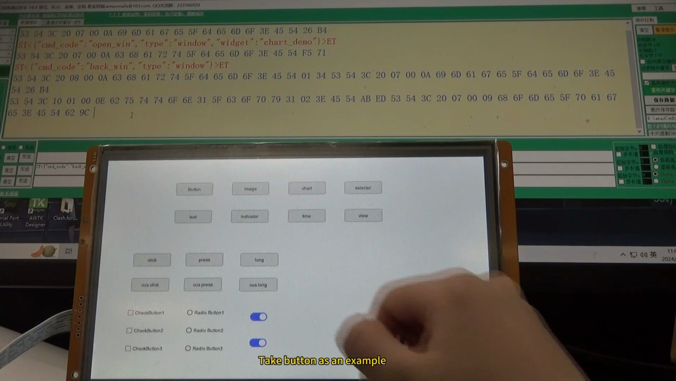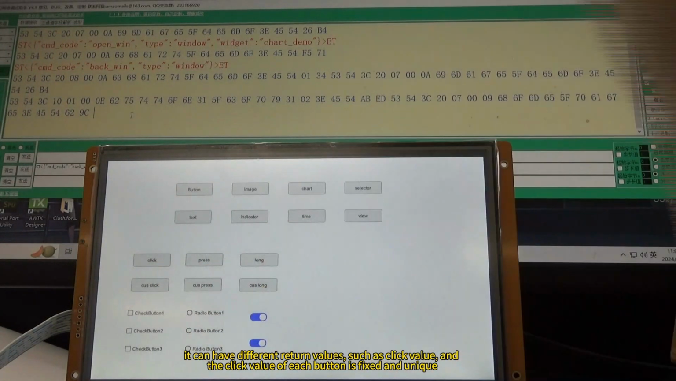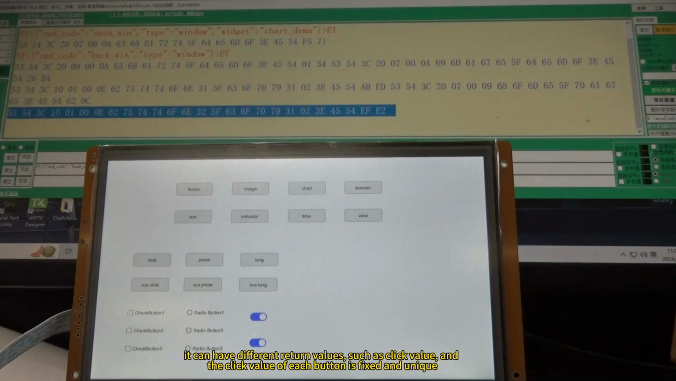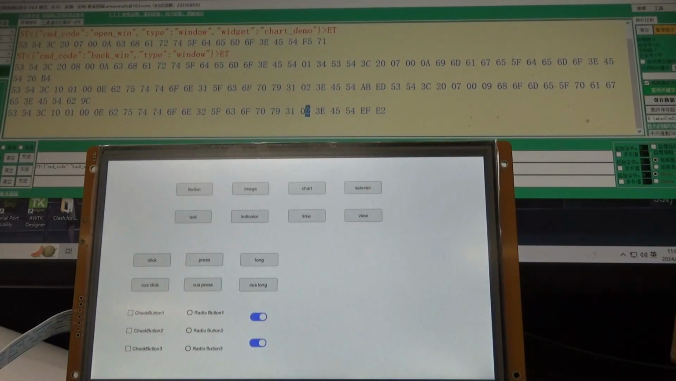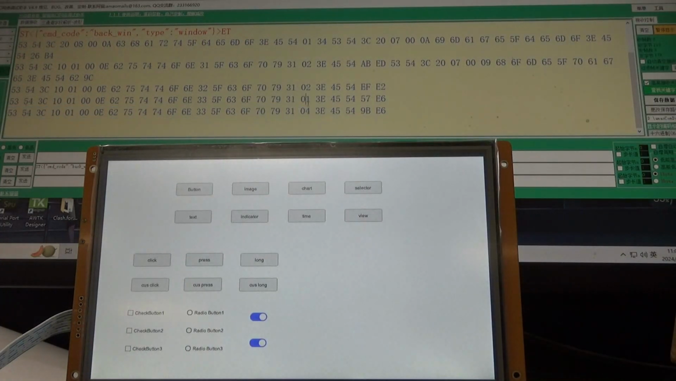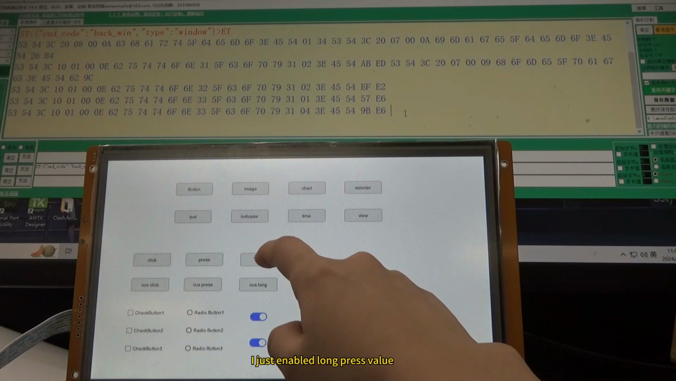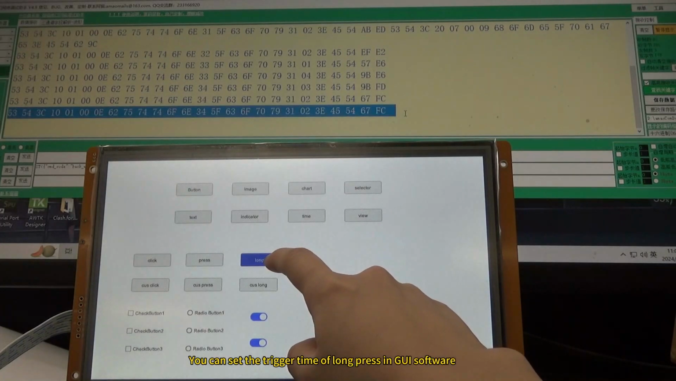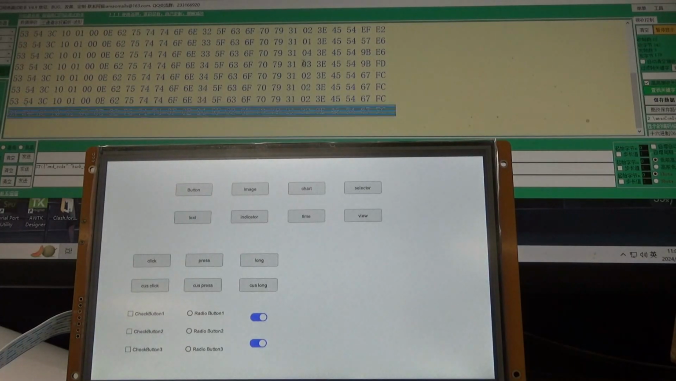Take button as an example. It can have different return values, such as click value, and the click value of each button is fixed and unique. For the next button, I disabled click value but enabled press down value and press up value. For the next button, I just enabled long press value. You can set the trigger time of long press in GUI software.